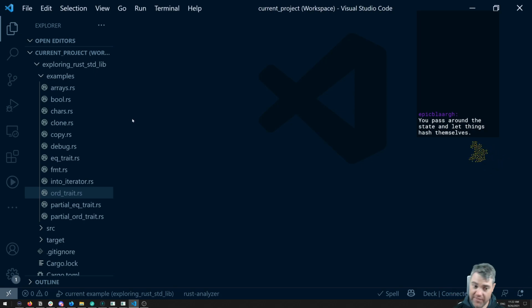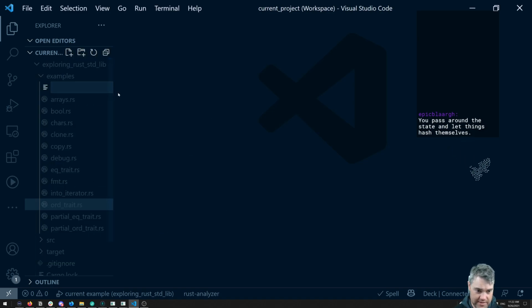You pass around the state and let things hash themselves. Essentially, yeah. Now, if I want to go all the way down and implement hash for everything, eventually I'm going to get to something that auto implements hash, and then I won't need to ever. So that's probably what would happen.